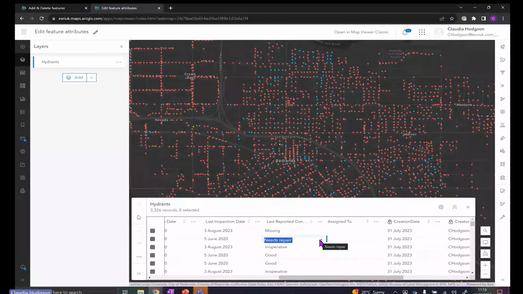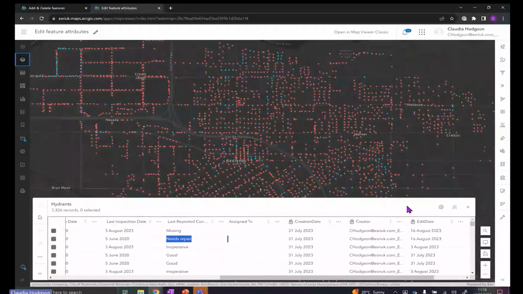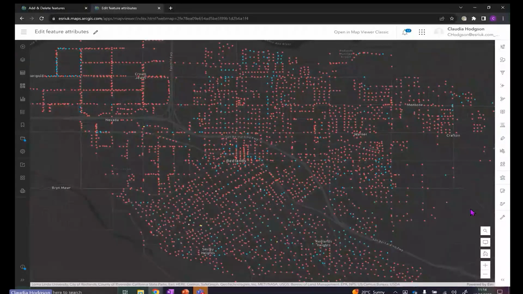But Map Viewer also has another editing option that enables you to create a tailored editing experience. To reduce the time you'll spend inputting or editing your data, it really just streamlines the experience for you. So for those of you who use ArcGIS Field Maps, you may be familiar with the term smart forms. This capability is now also available in the map viewer. So we're going to go ahead and take a look at that now.